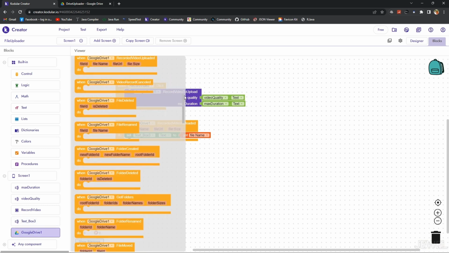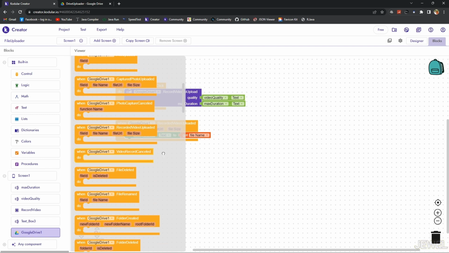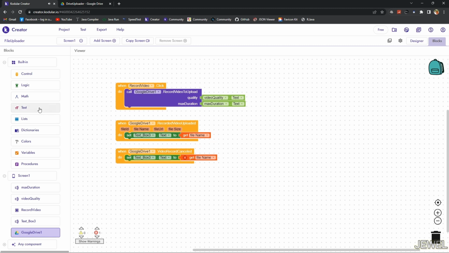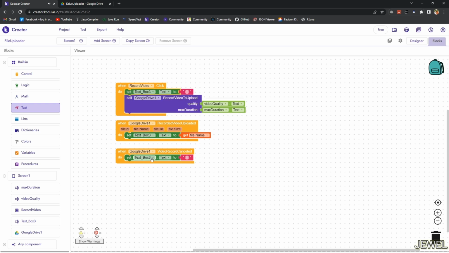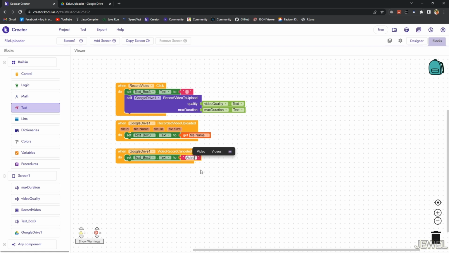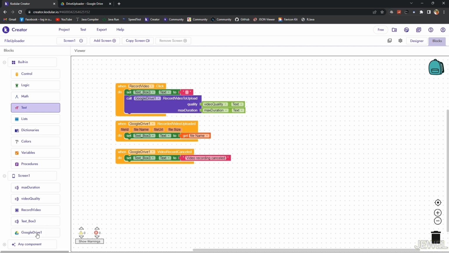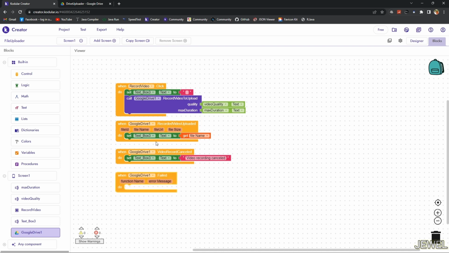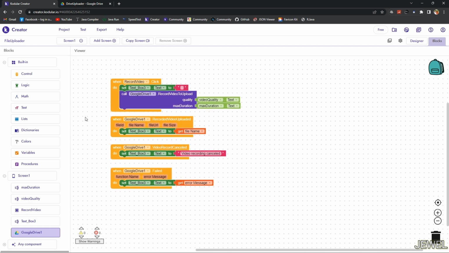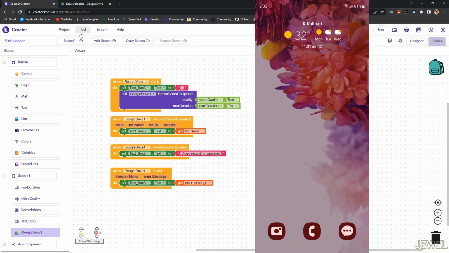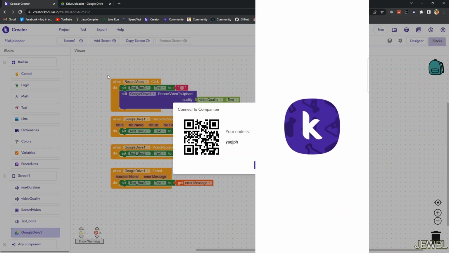This extension supports all Android versions. Also, it's tested with Android 10, 11, 12, 13. And here I will show a message when the user cancels the video recording or clicks back during recording, or we need to handle the error reason, if any error occurred during file uploading or video recording. So the blocks are completed. Now I will test the application using the companion. It also works on APK after export.